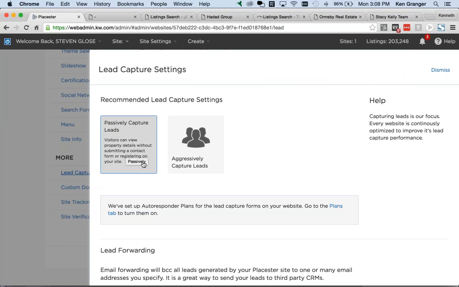You can passively capture leads, which basically means that consumers can go and look at all the properties on your website without having that pop-up that I showed you just a couple of minutes ago. If they wanted to become a lead, they would have to push the star or fill out a contact form, something along those lines. And that's actually a pretty good thing to offer your clients. Most of the real estate websites out there do allow people to search and see all the properties that they want to see without charging them for their contact information. So that's what passively capture leads means.